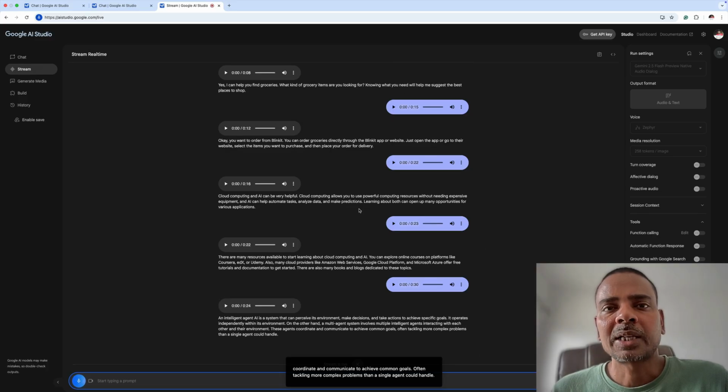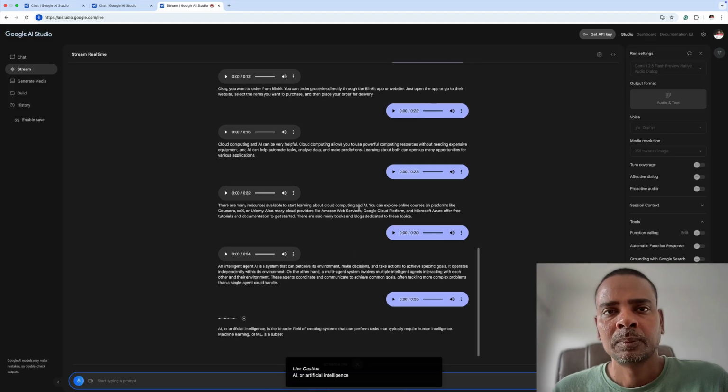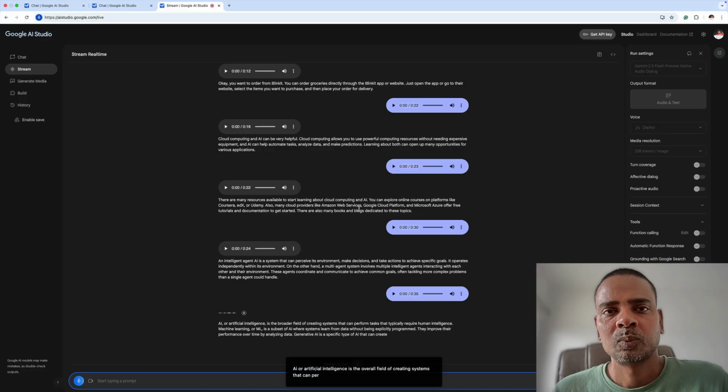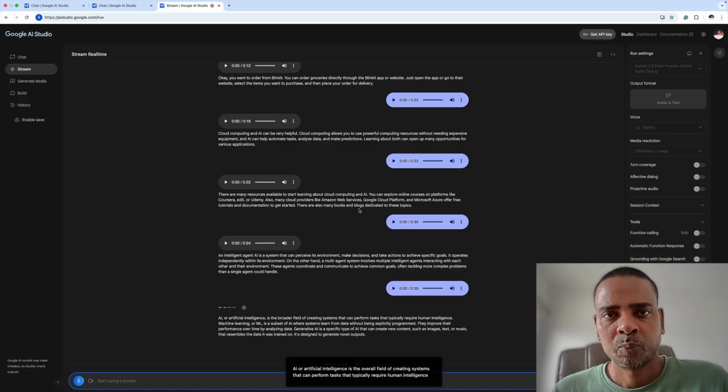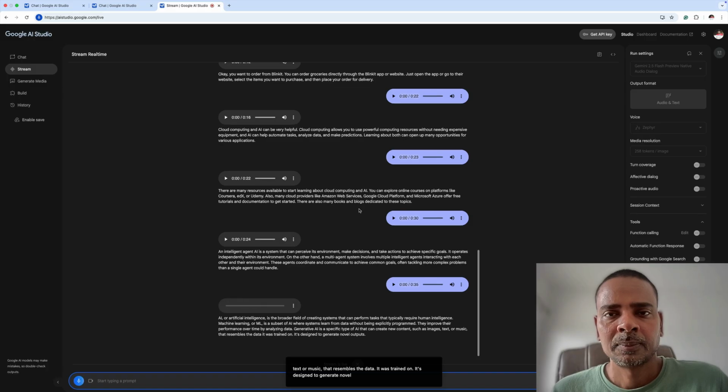Could you please explain a little bit more about the difference between AI, ML, and generative AI? AI, or artificial intelligence, is the overall field of creating systems that can perform tasks that typically require human intelligence. Machine learning, or ML, is a subset of AI where systems learn from data without being explicitly programmed. They improve their performance over time by analyzing data. Generative AI is a specific type of AI that can create new content, such as images, text, or music, that resembles the data it was trained on. It's designed to generate novel outputs.